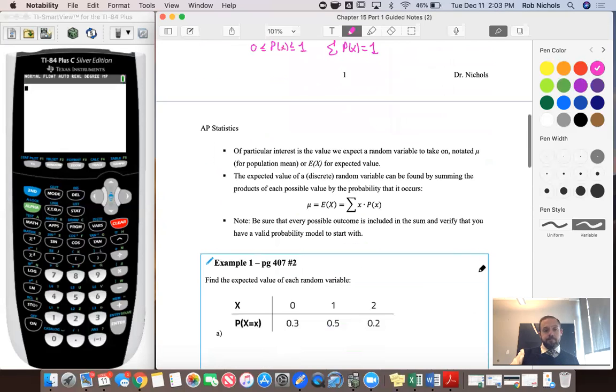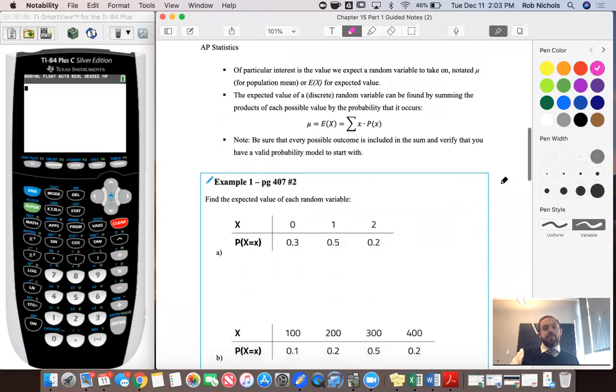Of particular interest is the value we expect a random variable to take on. We will denote that as mu, which is the population mean. Remember, we call that the population mean because we know everything that could happen. That's why we use the Greek letter mu. We will also call that E of X to represent the expected value for that random variable. And thus we get our first formula.